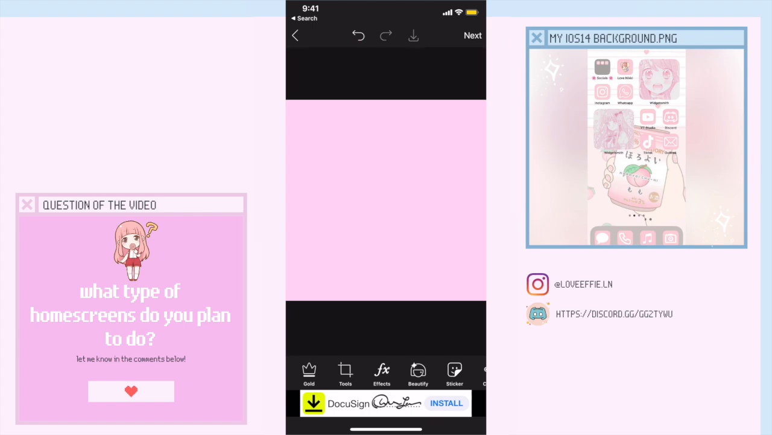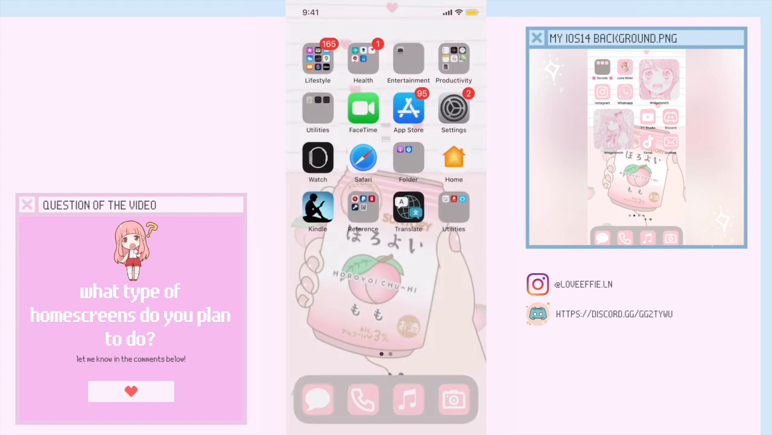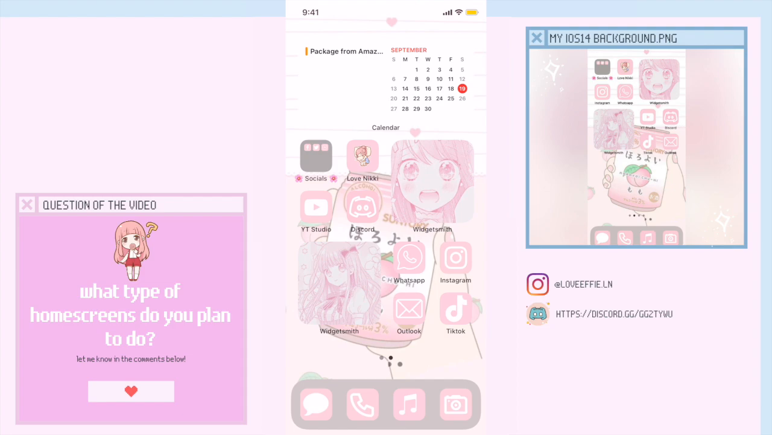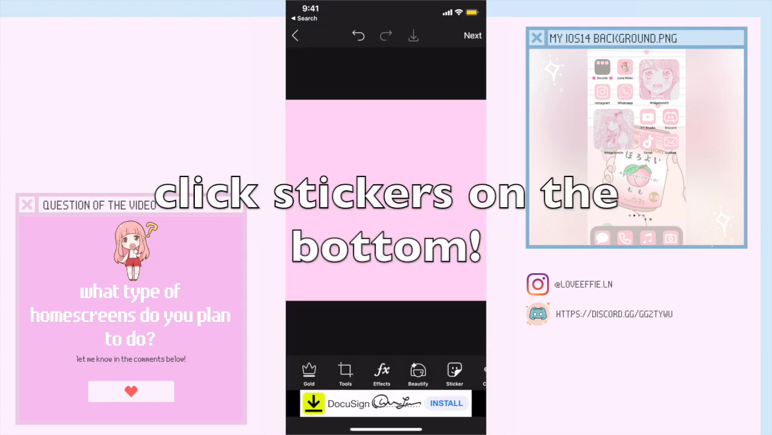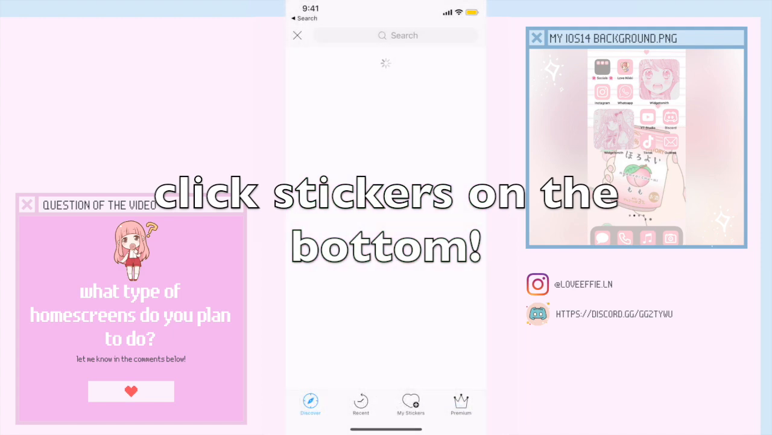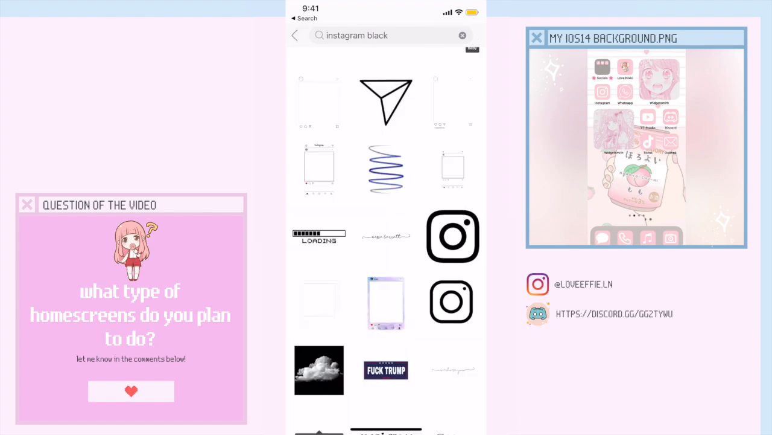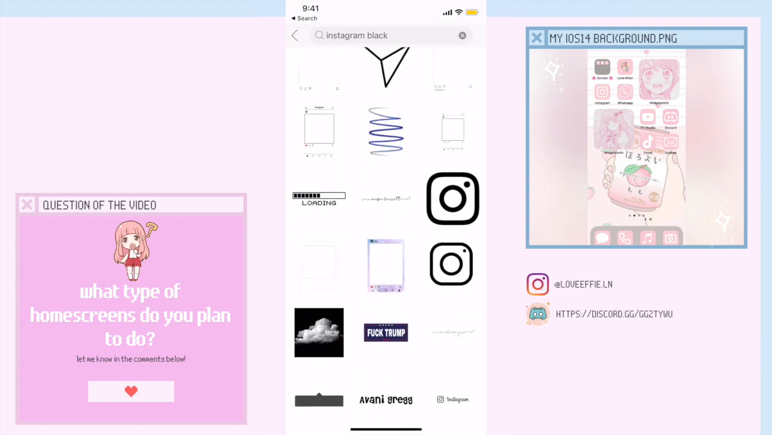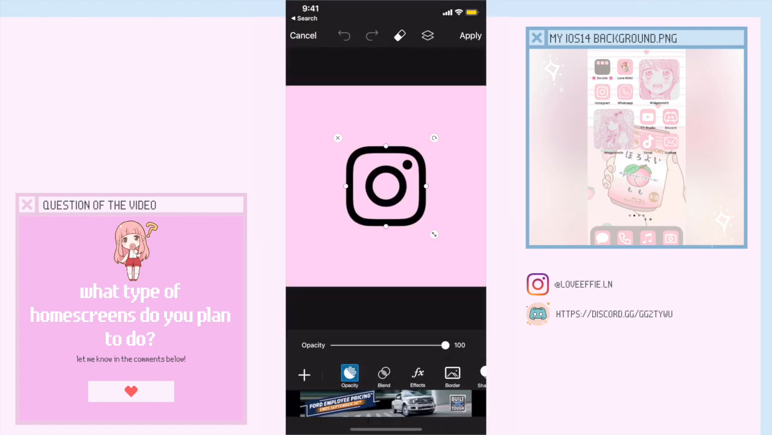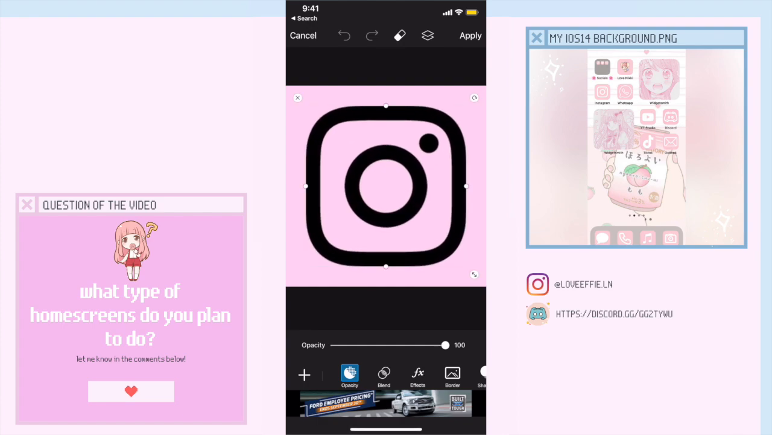Next, it's going to be pretty easy. Depending on what apps you have, you're going to start finding the icons for it. So number one, let's do Instagram. So PicsArt, and then I'm gonna do Instagram. You're gonna search Instagram, and then you're gonna do black. And there's a reason why you want a black image. So let's do this one over here. This is the type of image you want. You want it to look like this and open it up.